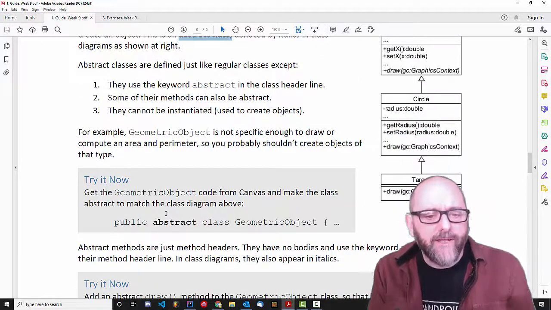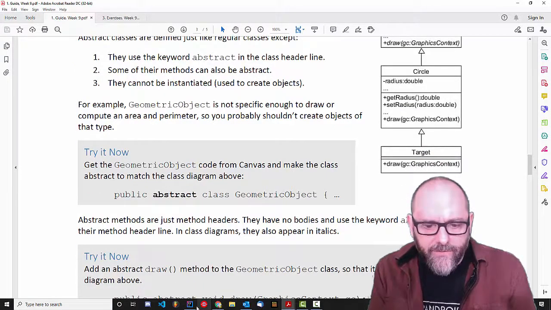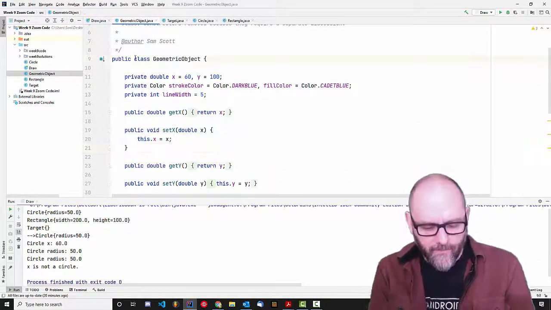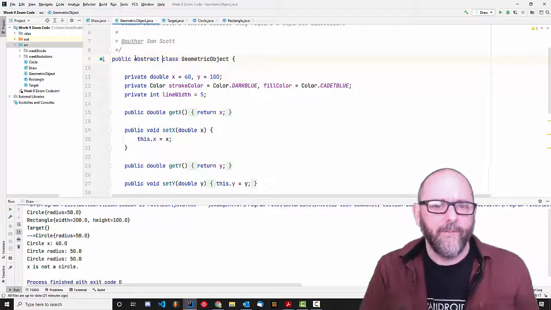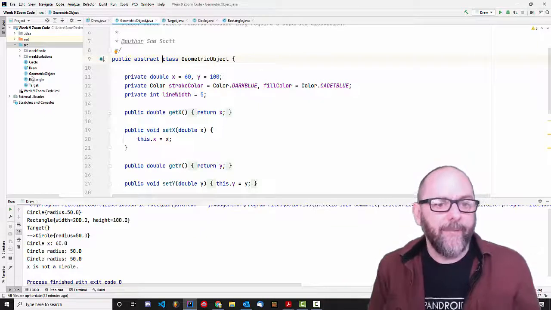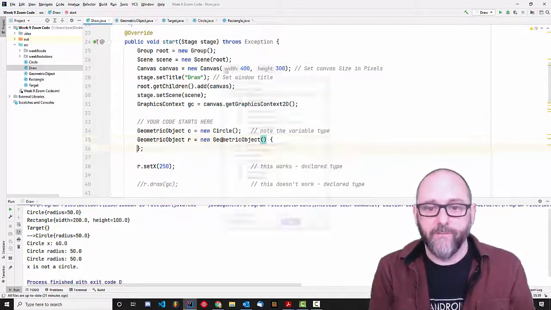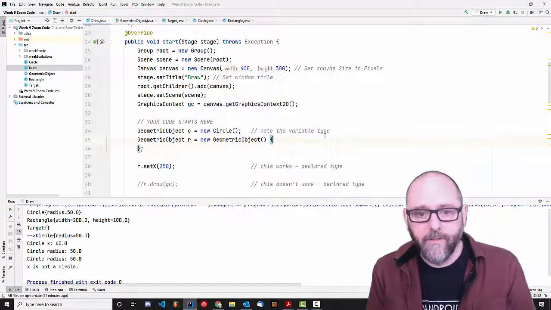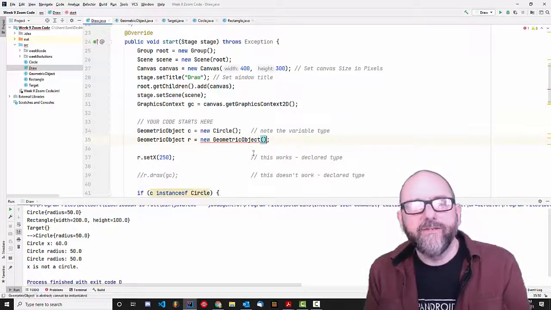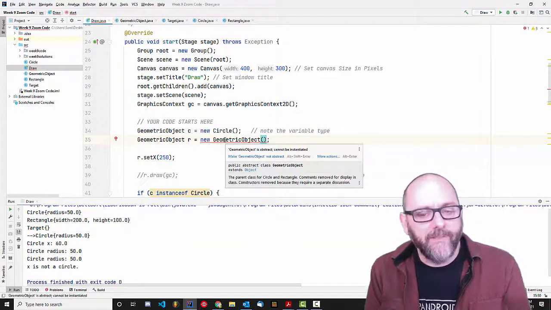I'm going to do these try it nows with you. If we go to the geometric object class, we can make it abstract for starters, to begin to make it match the drawing, just by putting the word abstract here. Public abstract class geometric object. That doesn't change anything else in the code that we have here, but the one thing it does change is that we can't do this anymore. What it says here is that geometric object is abstract and cannot be instantiated.